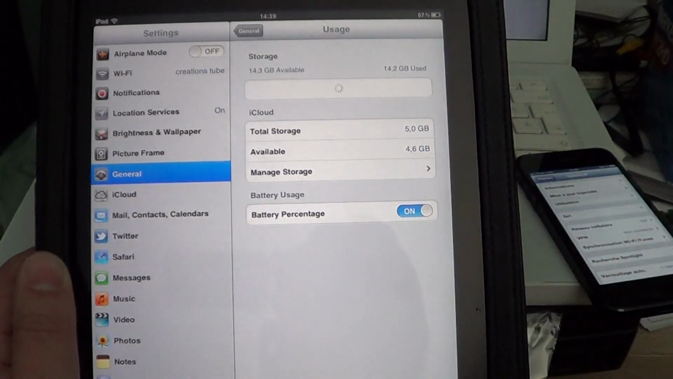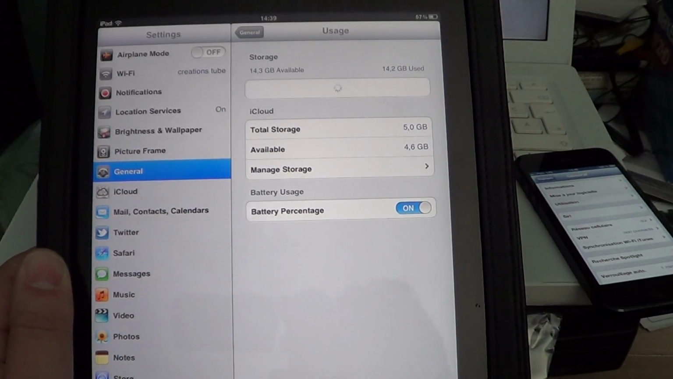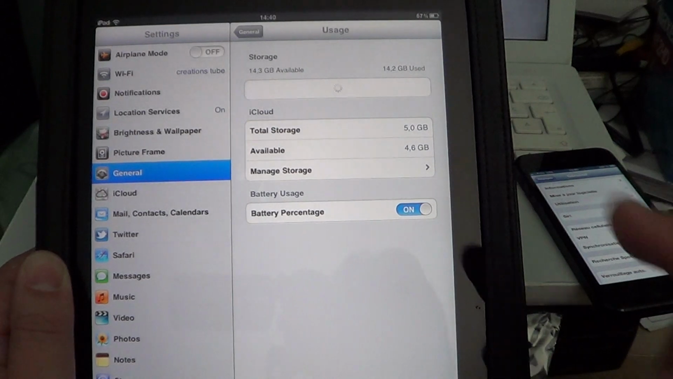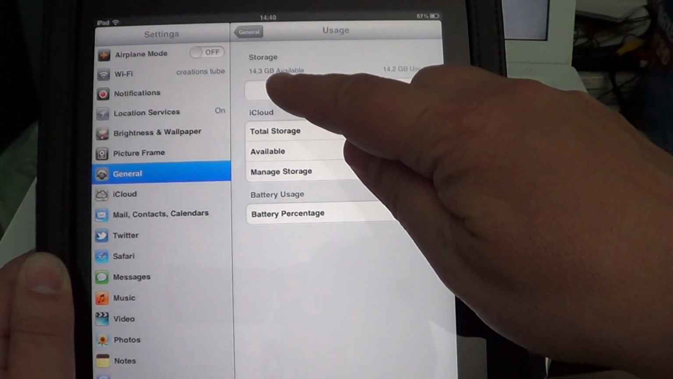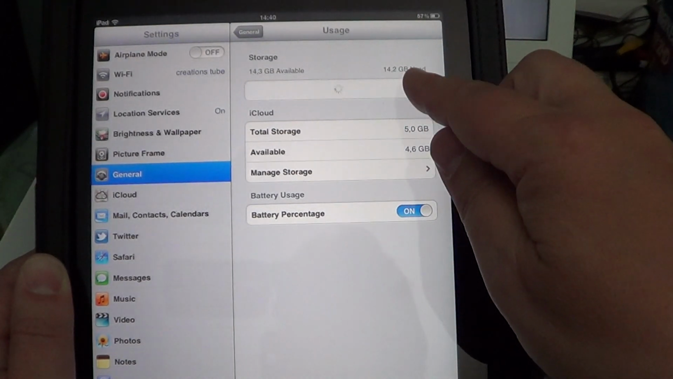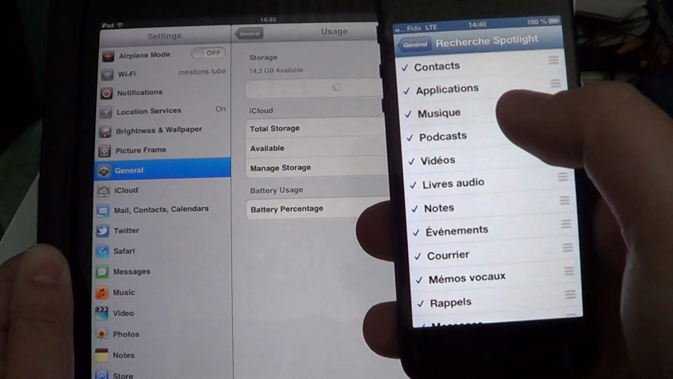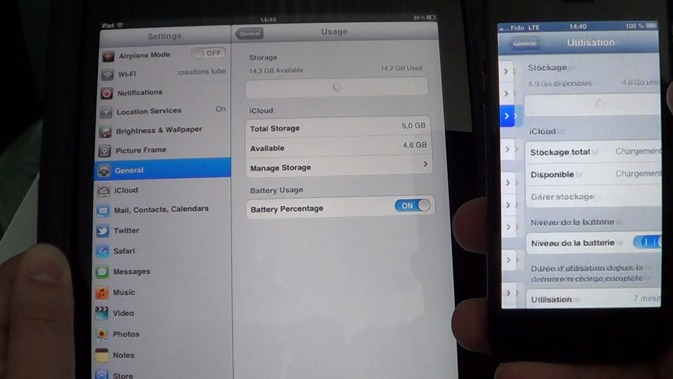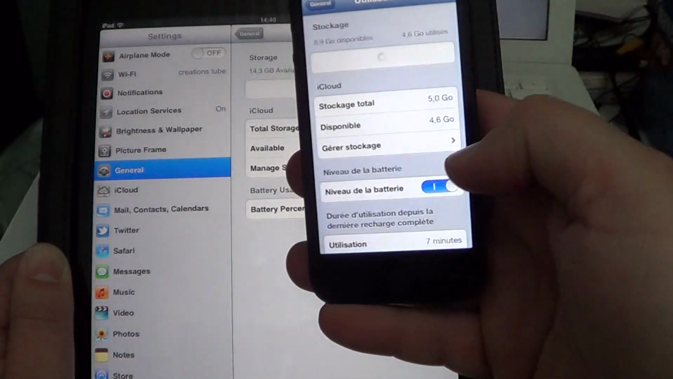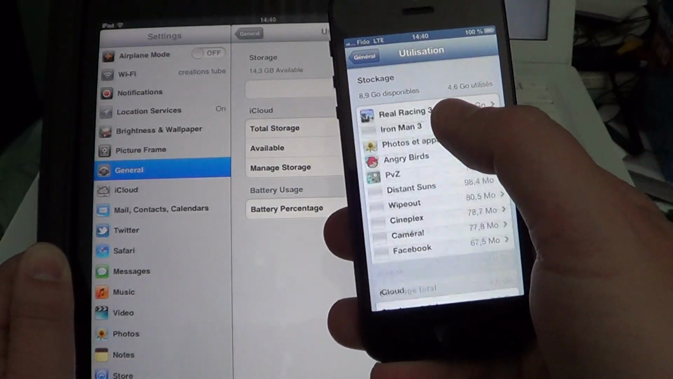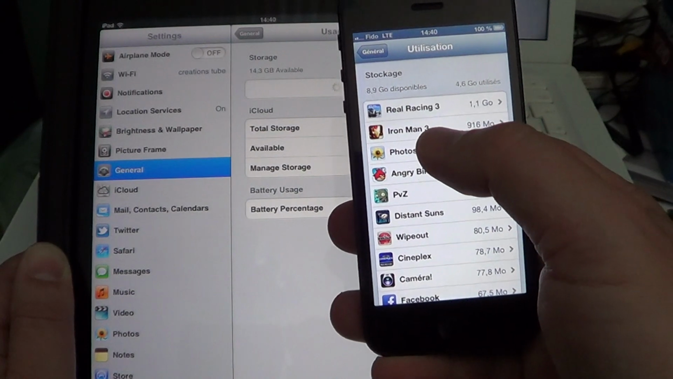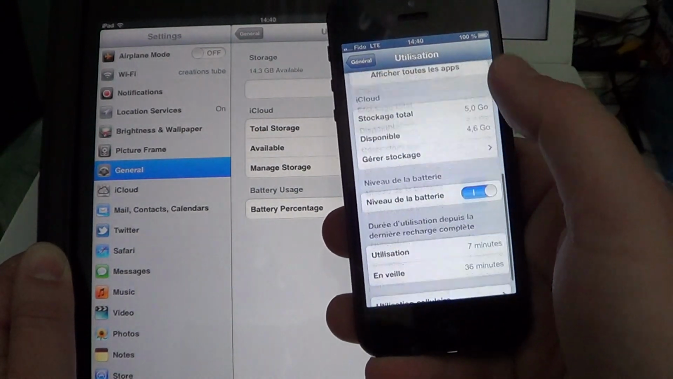So for example, here it tells me that I have used 14.2 gigabytes, and I have 14.3 gigabytes available. If I look on my iPhone here, it's going to tell you all the information. At the top it tells me that I still have 8.9 gigabytes available.